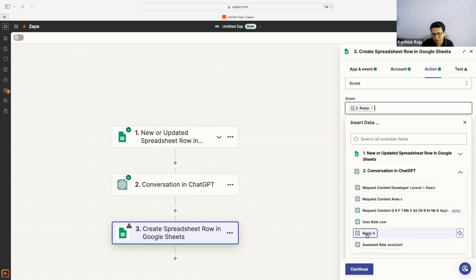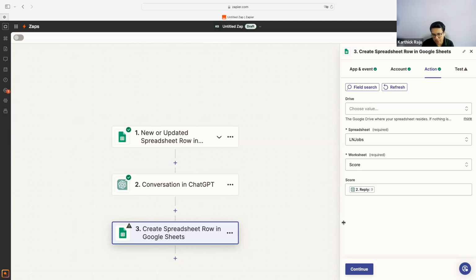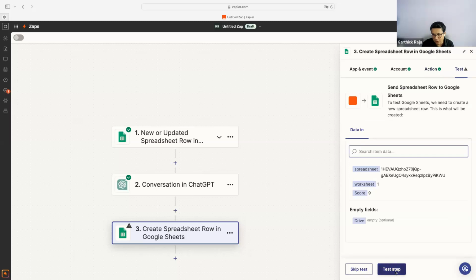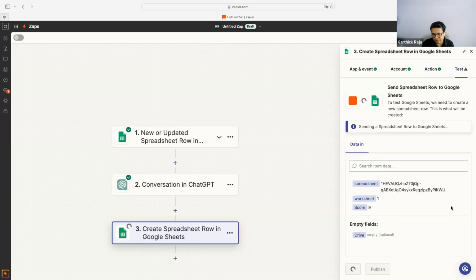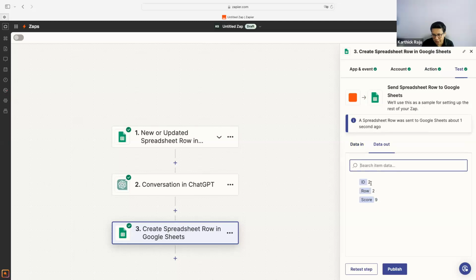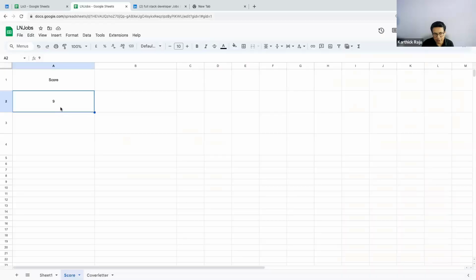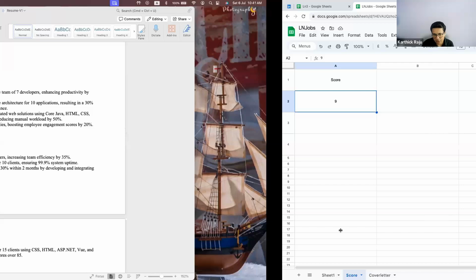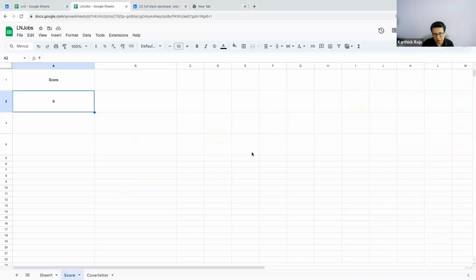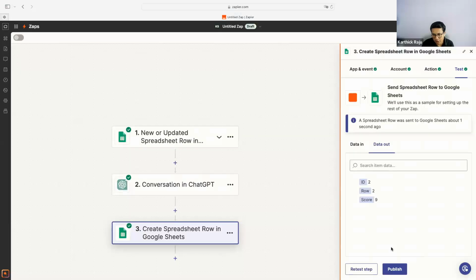I'll choose the reply. Guys, the first time when you set up, it's going to take some time. The moment you've set up, that's it, you're done for all. After that, it's going to automate it for you, right? So I want to say continue, and then I want to test this one. So it's ID 2, row 2, the score is 9, which means you got the score 9 here automatically, right? It is pulled from there and you got the score 9 here automatically, as I said. So now I've got this one.